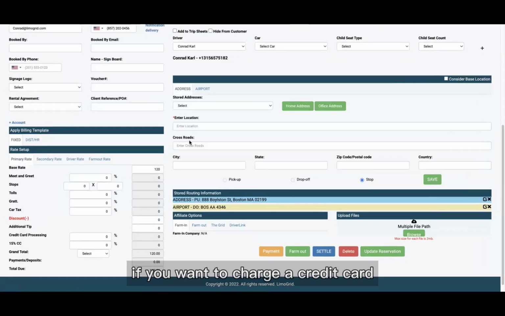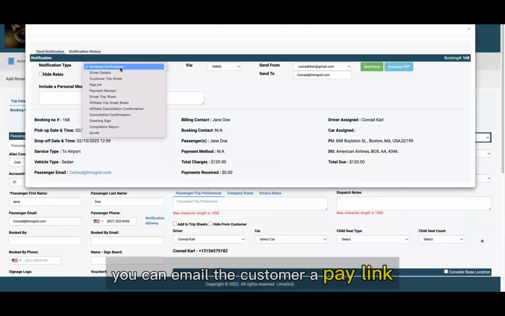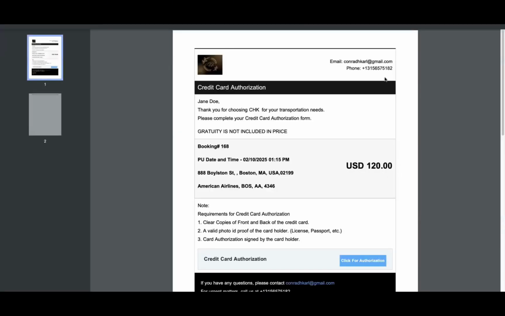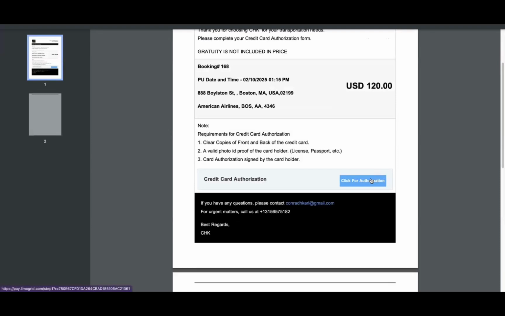If you want to charge a credit card and don't have the number, you can email the customer a pay link. I'll show you how to manually send one from the reservation and open it so you can see what it looks like. The best part about this first screen is that it's completely customizable in the notification template settings.